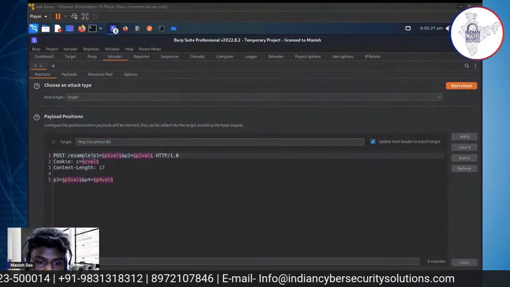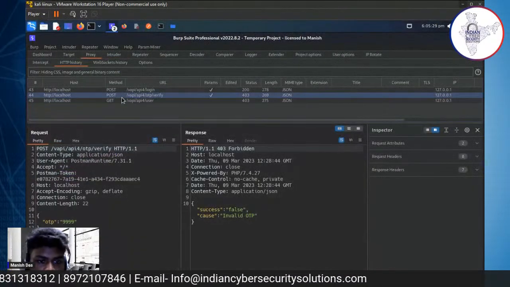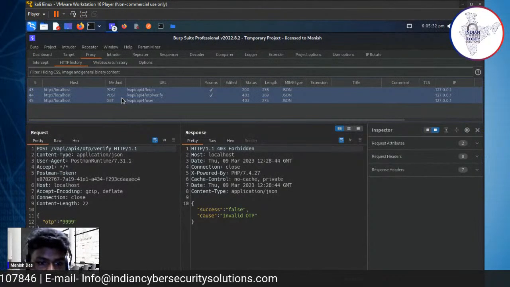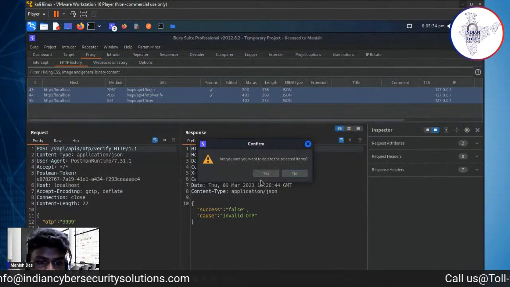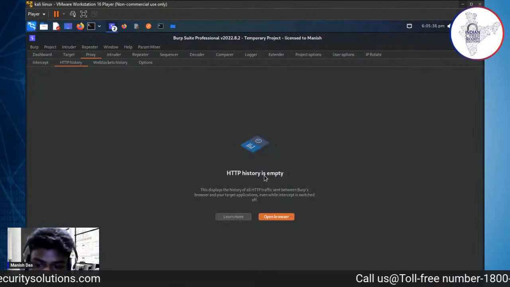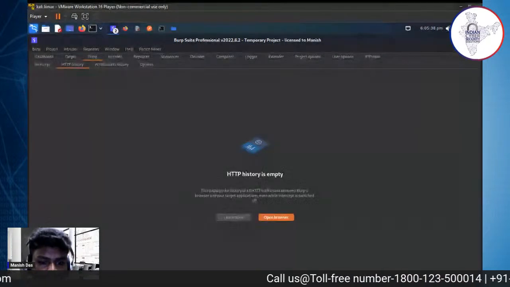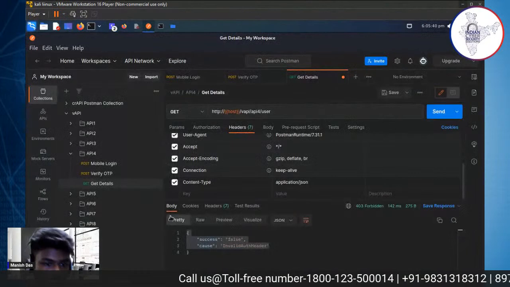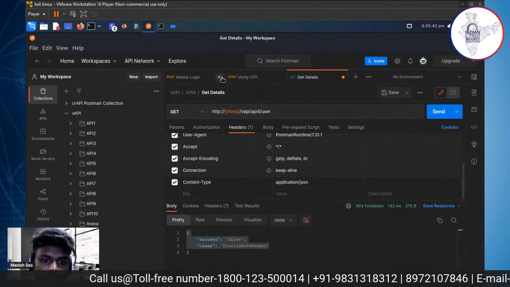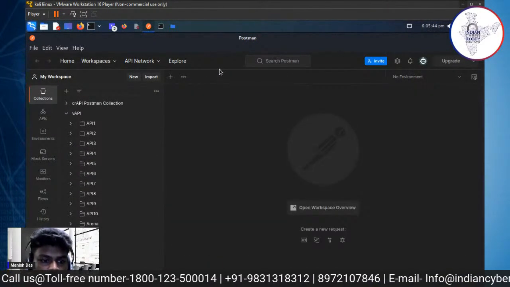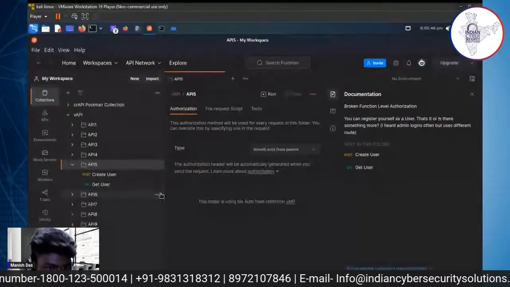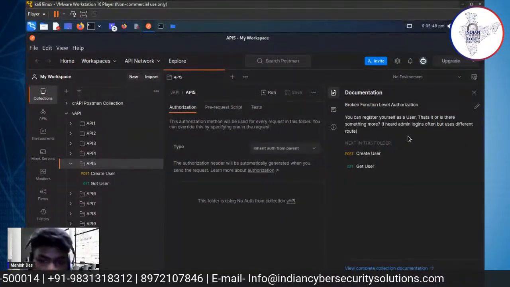So I'm clearing all my previous requests from here. Okay, I will close all the requests from Postman also. And next we will go to the API 5. See, broken function level authorization.